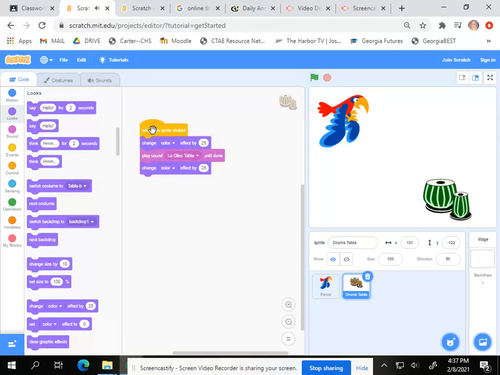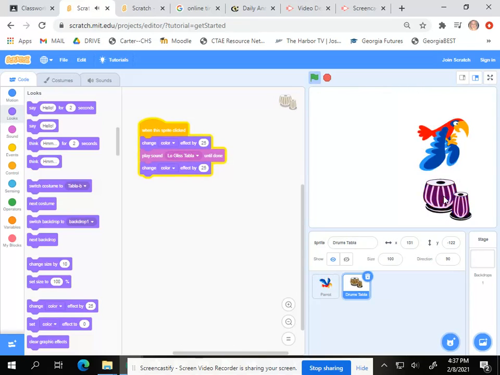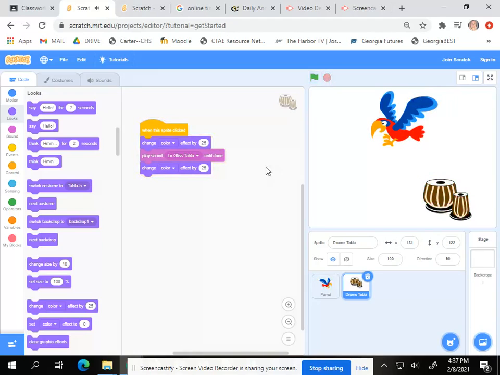Now let's see what the sound is that they have chosen with this drum. Okay, sounds pretty good. So when I test this out by clicking the green flag, every time I click that drum with my mouse, it changes color and it plays that drum sound. So it kind of acts like a button.